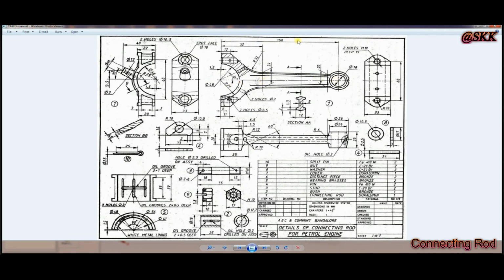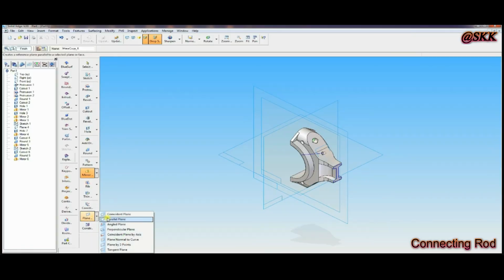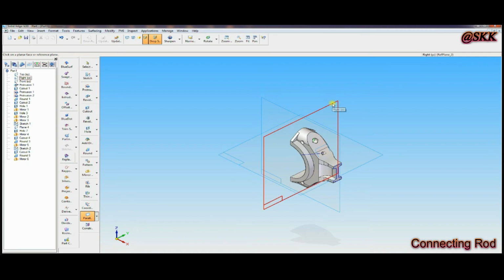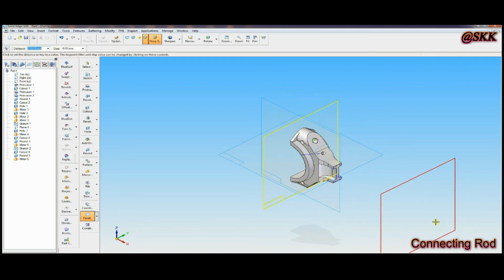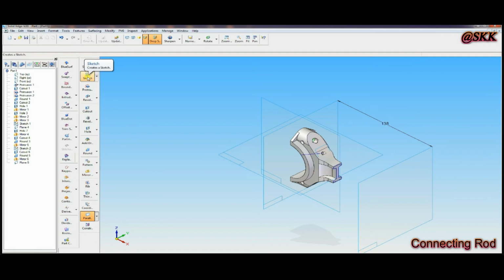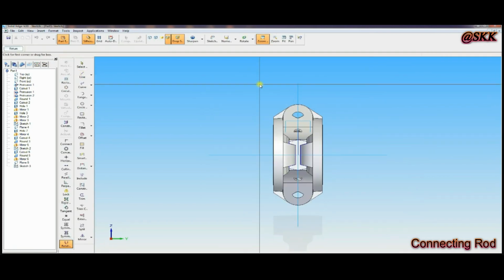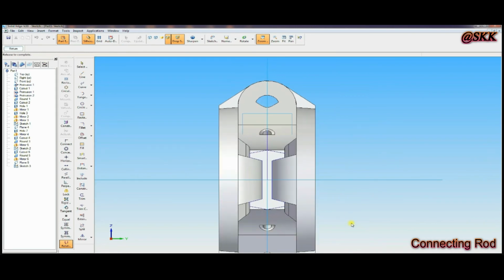Then go to another eye shape you have to create with the height of 20. For that you need to create one parallel plane, the distance is 150 minus half of 26, 13. So go to parallel plane, select that one, the distance you have to give is 138. Then go to sketch command, select that newly created plane, zoom the area like this.